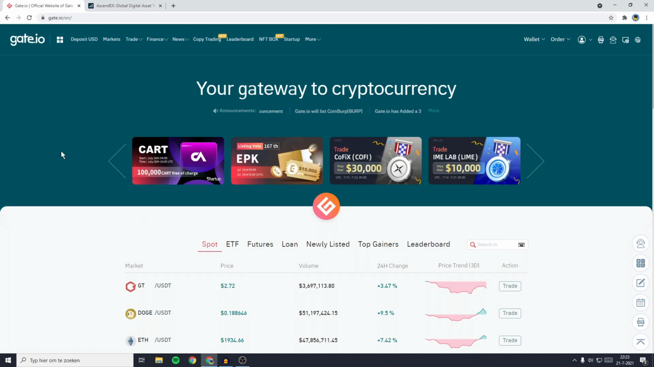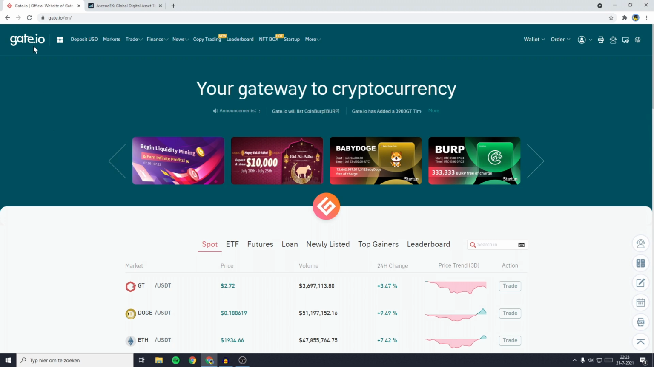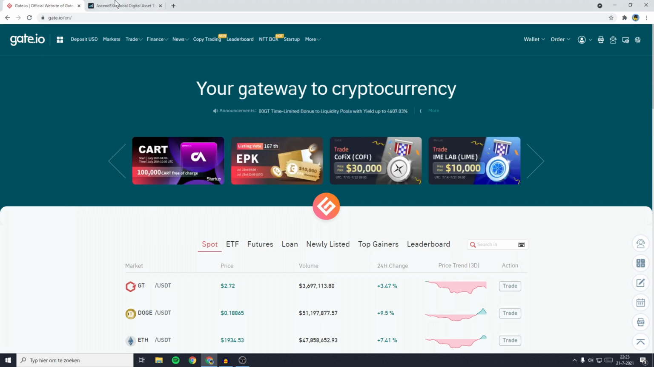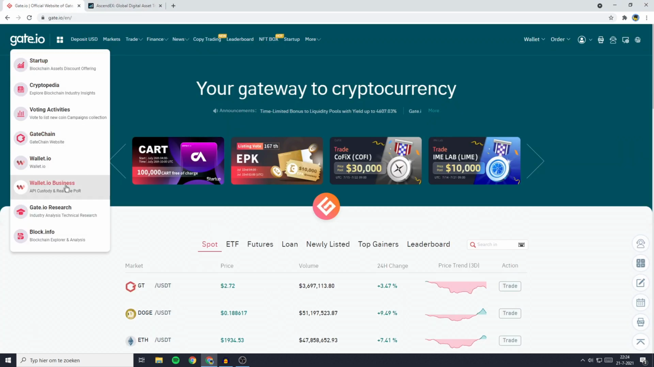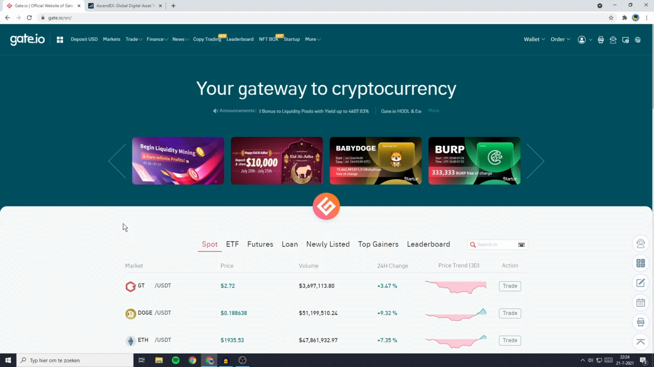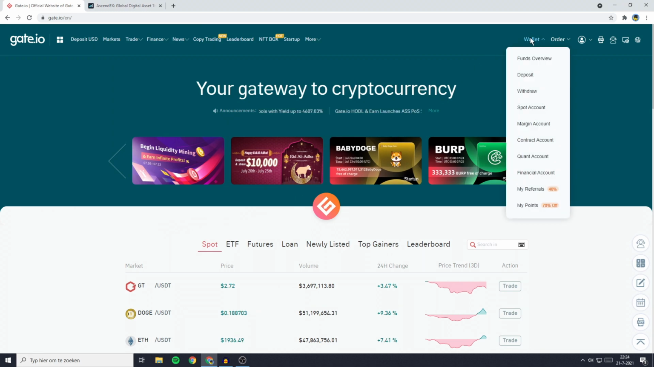In today's video I will show you how to transfer money from Gate.io to AscendEX. The first thing you will need to do if you want to transfer money from Gate.io to AscendEX is to go over to Gate.io and log in. Once you're logged in, you need to go over to the top right and go over to Wallet. Here you will need to click on the withdrawal button.